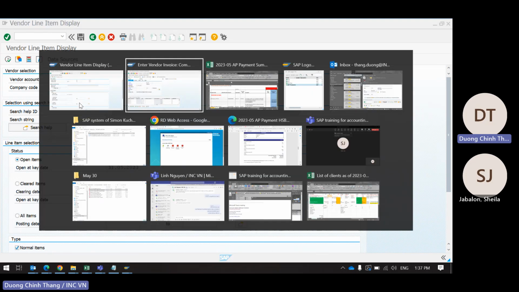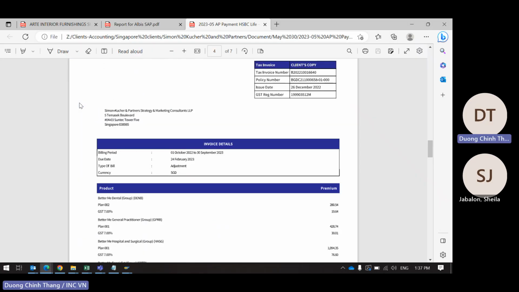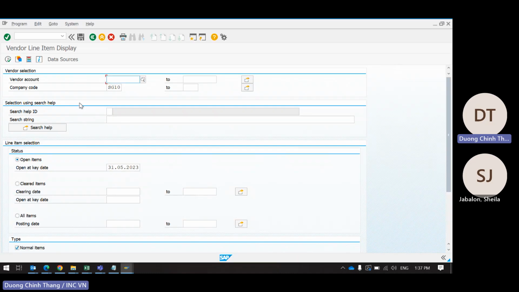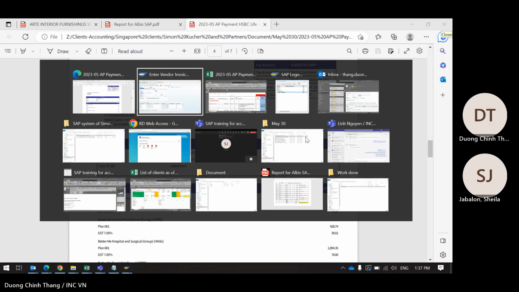The name of the vendor. Can I show you something? Can you go back to the window? Because it's something time saving. Can you close this window? Exit, yeah? Okay, you go back to the other window.